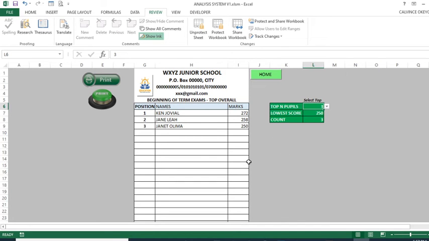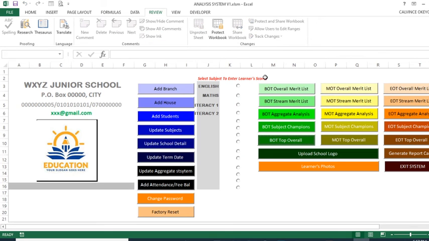So it will depend on how many pupils you have and which top you want. You may want top 10, top 20, and so on. So here is where you will be able to generate the top best pupils in your class. Let us go back home. When you go back home, you will see that almost everything here is the same as what we have on the other side.